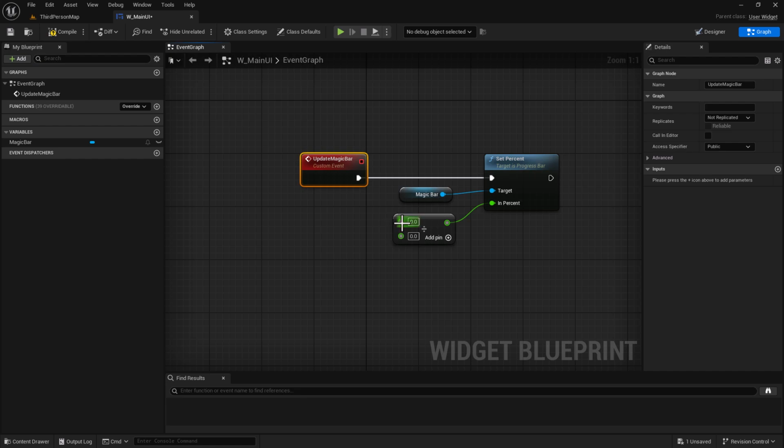Now, for this top one, we're just going to drag this one here. That's going to be A. We're going to select this, drag that, and that's going to be B. Now, right here, we're just going to type in magic. And then down here, max magic. Do a compile and a save.